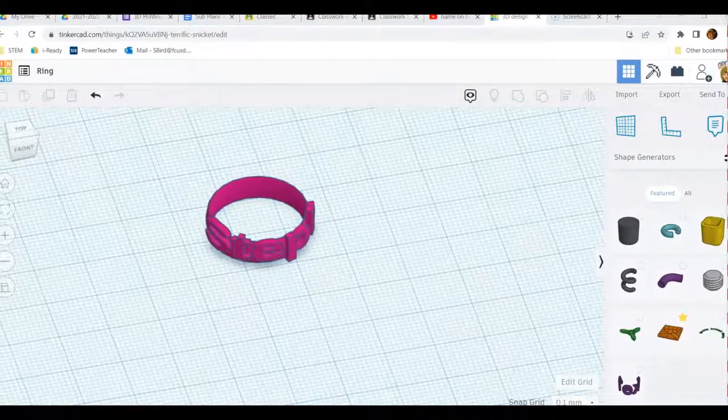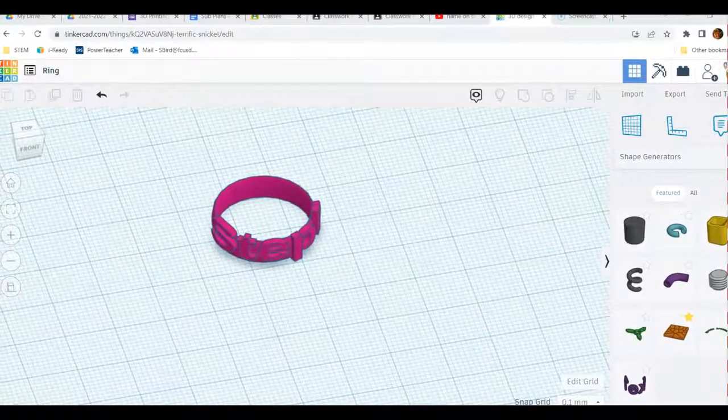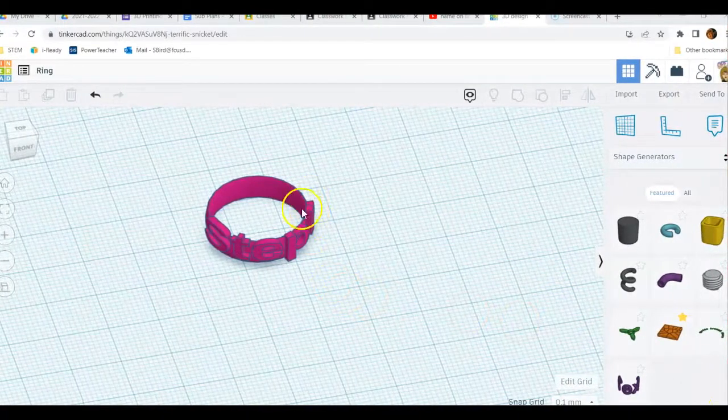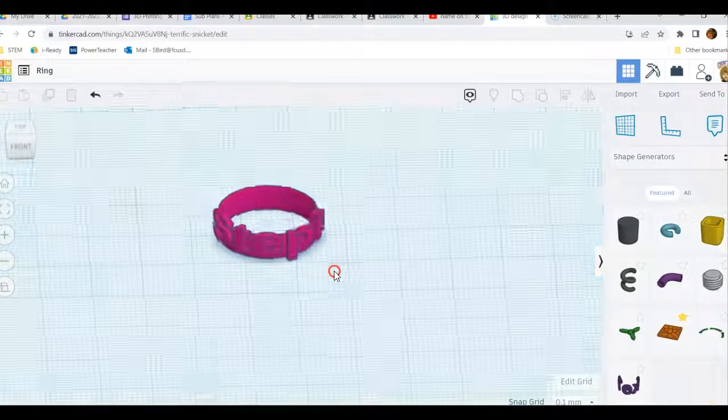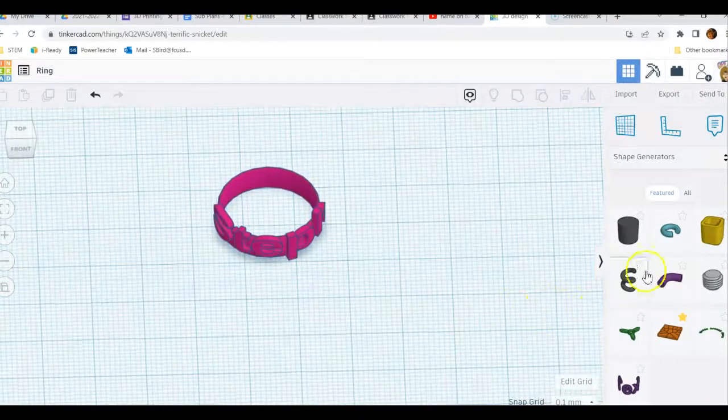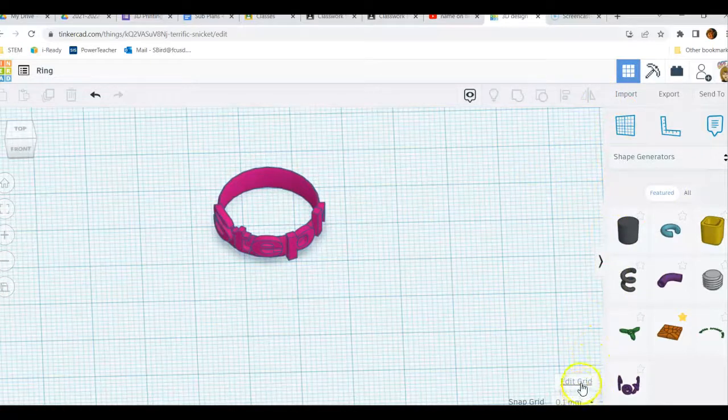Okay, you guys will have to excuse my laundry sound going in the background, but I wanted to show you how to make this ring in case you wanted to try to make one yourself. Now, I'm going to tell you the first thing is I'm working in millimeters today.